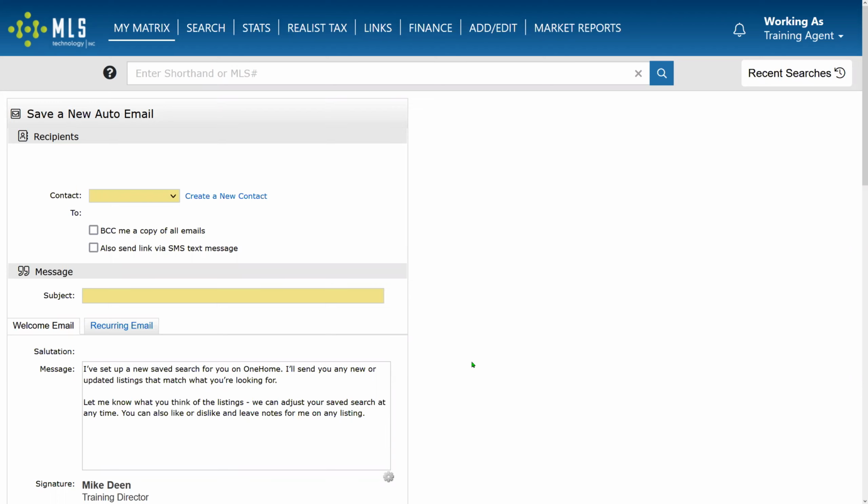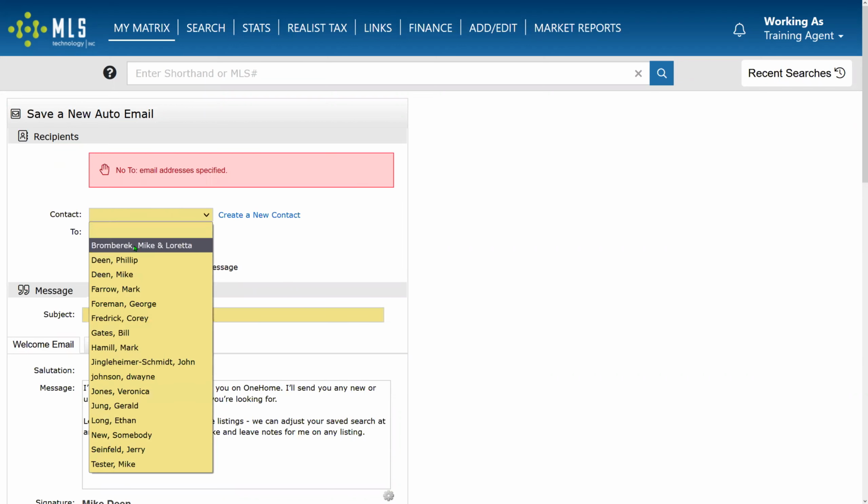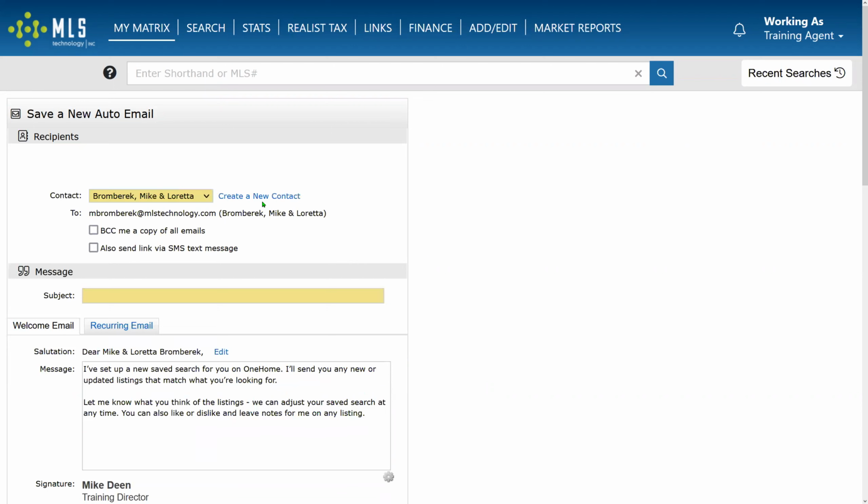So what that looks like is that I'm going to have to put in a contact here. So again, I'm going to just go ahead and use Mike and Loretta. There's again a new contact button. I can blind carbon copy myself as well. This is a great way to make sure that you see whenever a client has been sent information, as well as being able to just, I don't know, double check what the information was that they were sent.